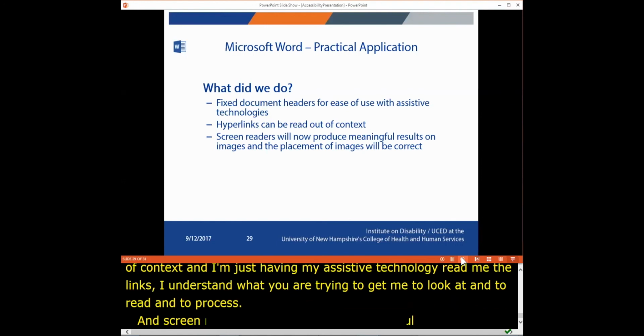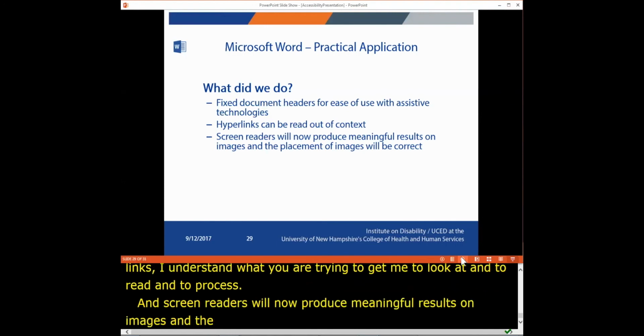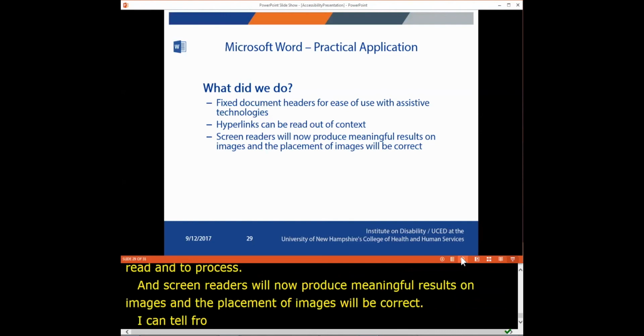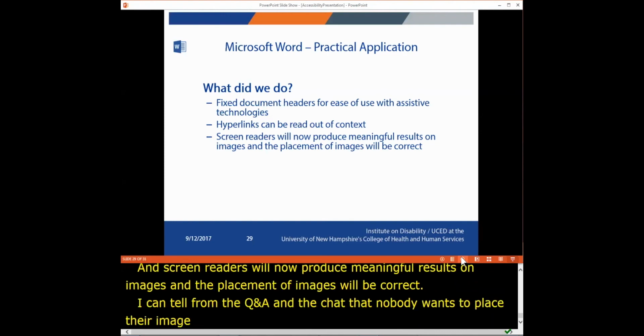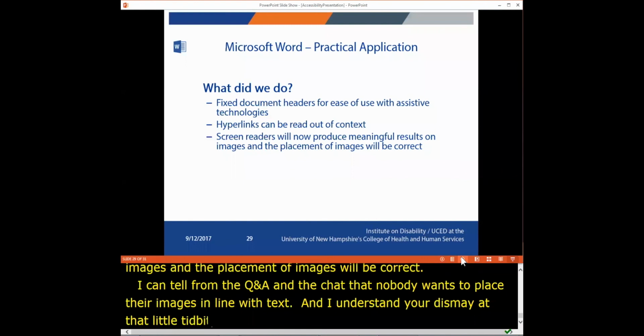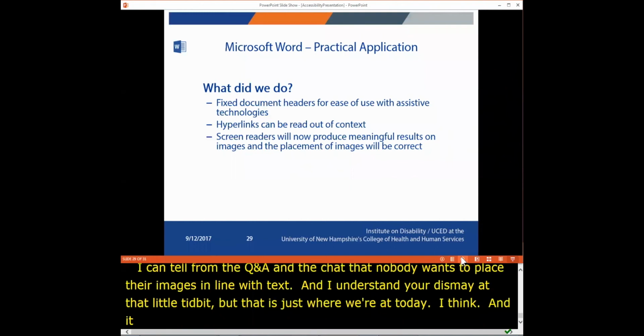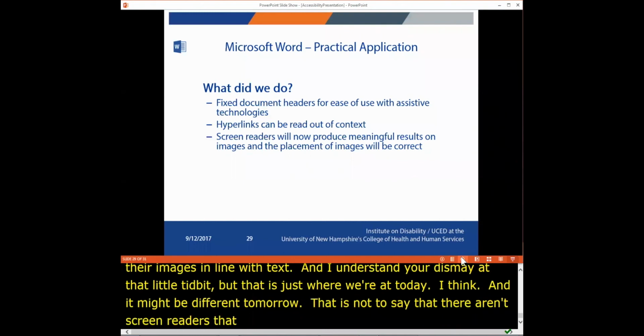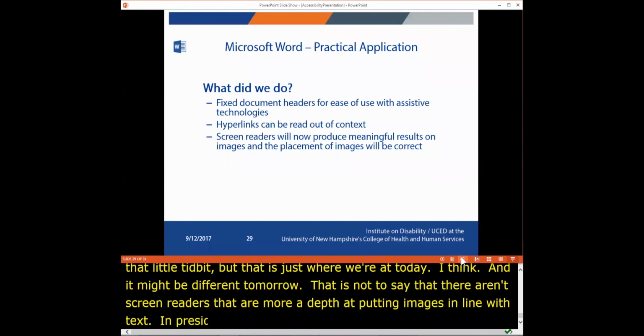I can tell from the Q&A and the chat that nobody wants to place their images in line with text, and I understand your dismay at that little tidbit, but that's where we're at today, I think, and it might be different tomorrow. That's not to say that there aren't screen readers that are more adept at putting images in line with text, but in the interest of creating the most accessible documents that we can for the broadest amount of users today, we keep our images in line with text.